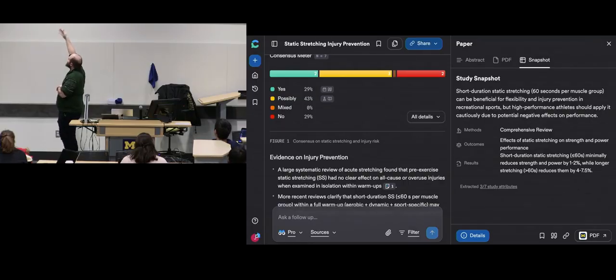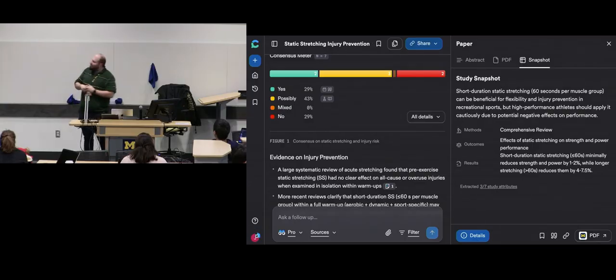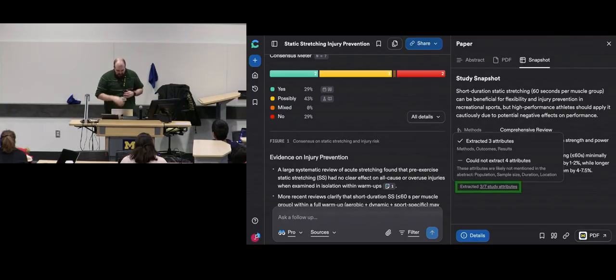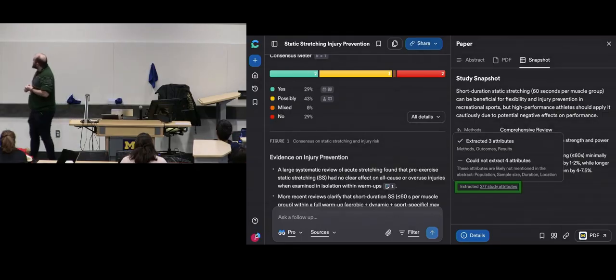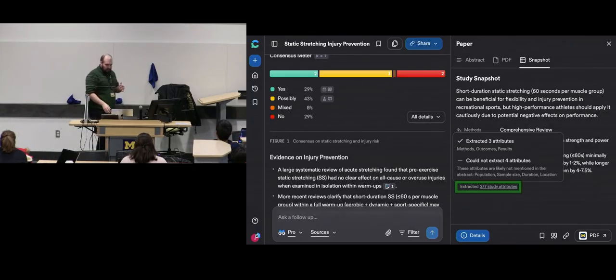So this is short duration stretching, and what the methods of the paper were. So it was a comprehensive review, the outcomes, effects of static stretching on strength and power, short duration stretching, and then the results. And then you're able to see that it extracted 3 of 7 attributes that it tries to find. So it looks for the methods, the outcomes, the results, and population, sample size, duration, and location are things that it's trying to extract. So these are very meta-analytic type topics that it's looking for.